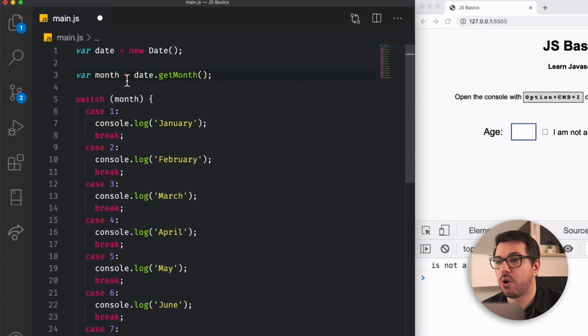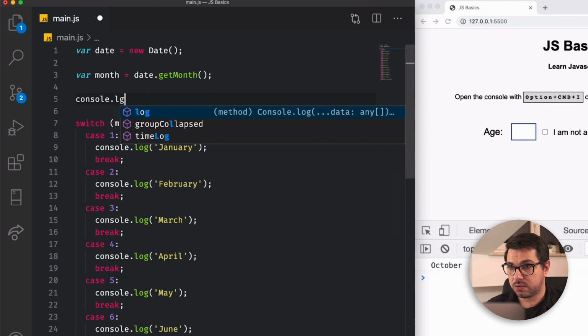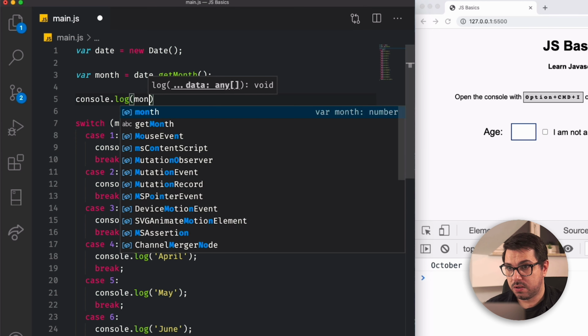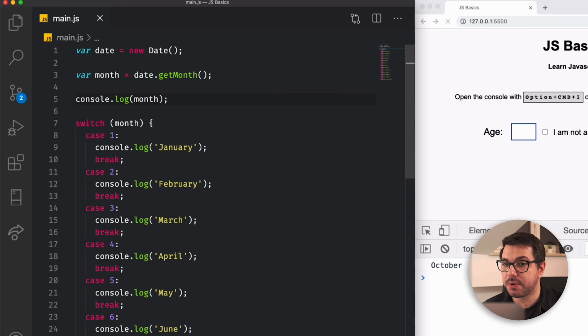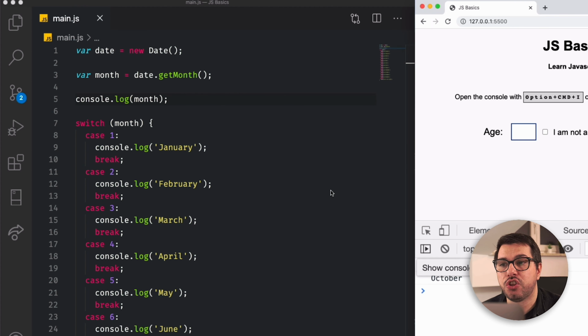Now this is going to be a little weird. We are in November. If I save this, you can see it says October. And the reason for that is, if I console.log the month here before our switch statement, you can see 10, not 11. That's because January is month 0. So it's like arrays counting from 0.